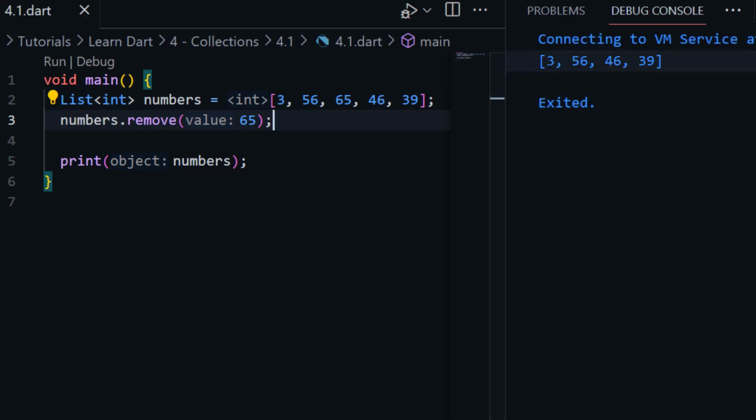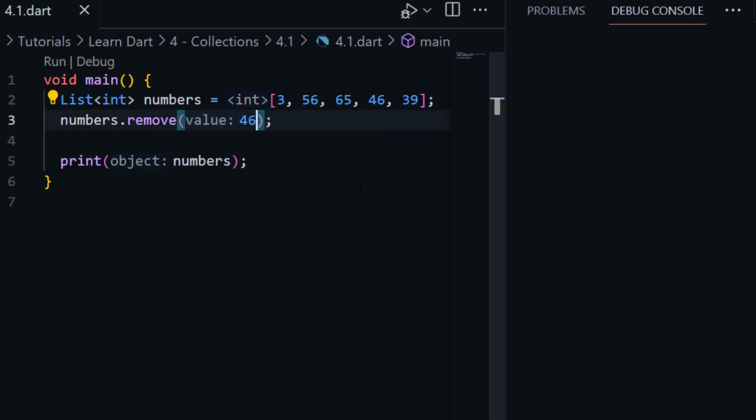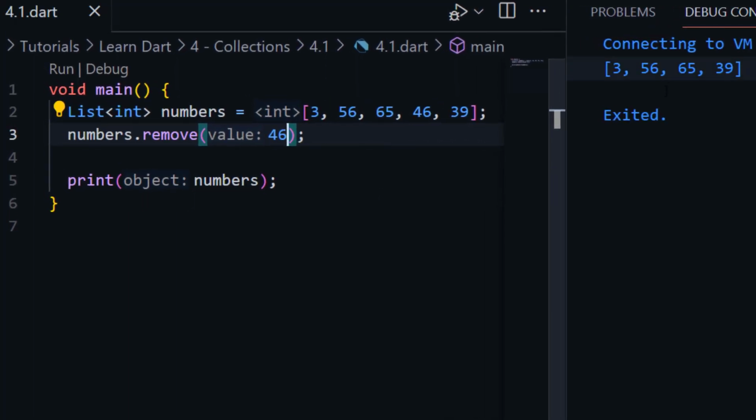Here you can see this is our list, but 65 is not available. 65 has been removed. So this is the way we can remove items from list. Now let me remove 46. Now if I pass here 46, it will remove 46. Here you can see it is printing a whole list without 46, right?